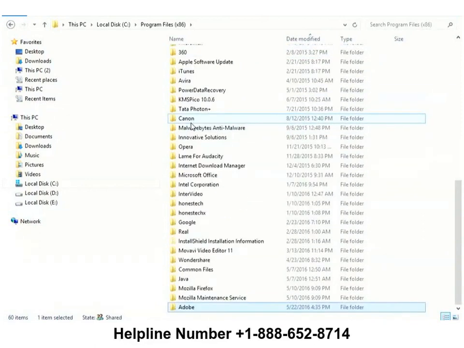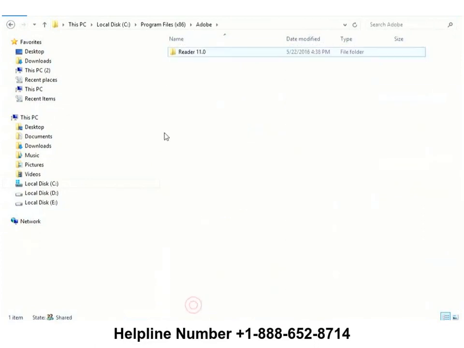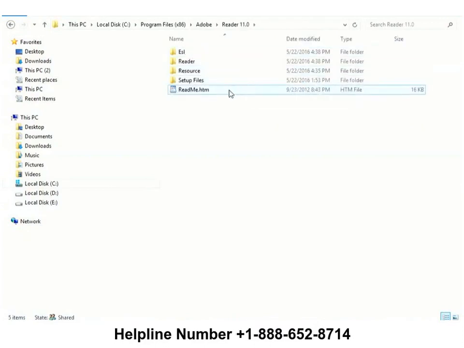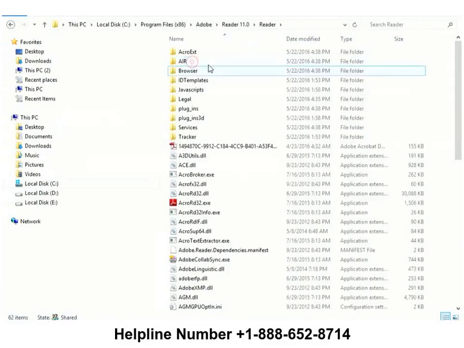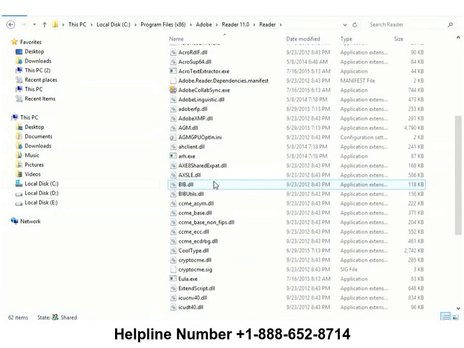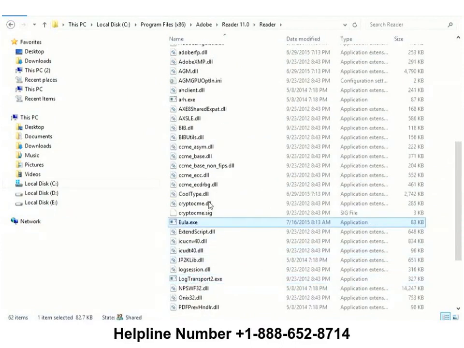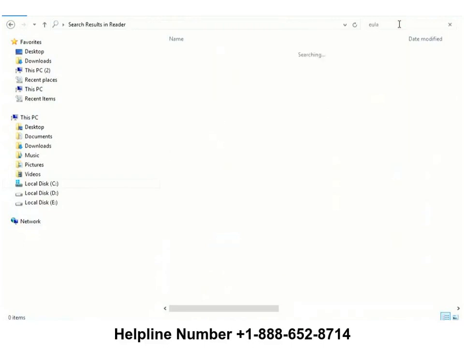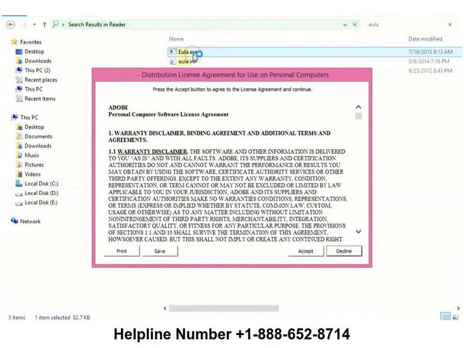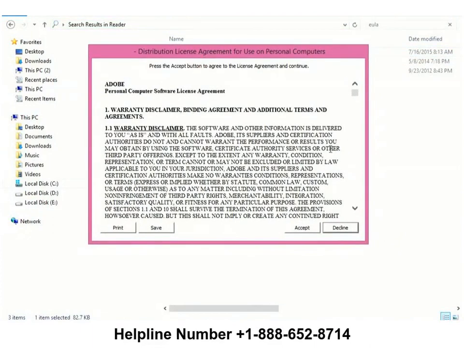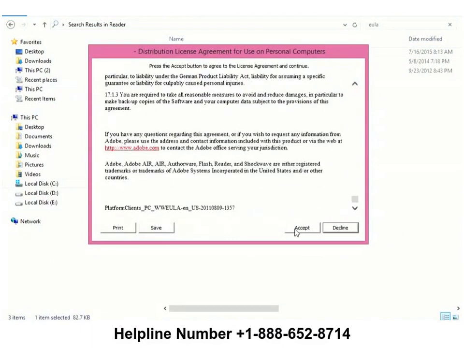I have my Adobe over here. So double click Adobe Reader, and go to the folder called Reader. This is the file we are talking about. You can also search for the file, so you will find it very easily. Double click that file, and now you will get the license agreement. Quickly read it and click accept.